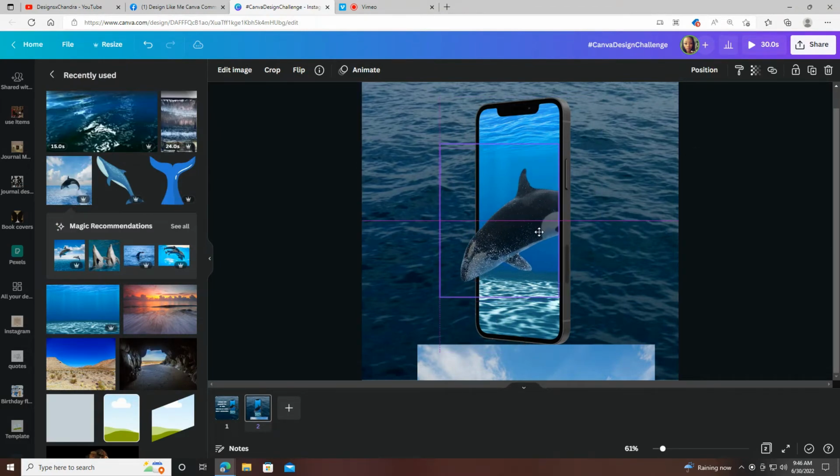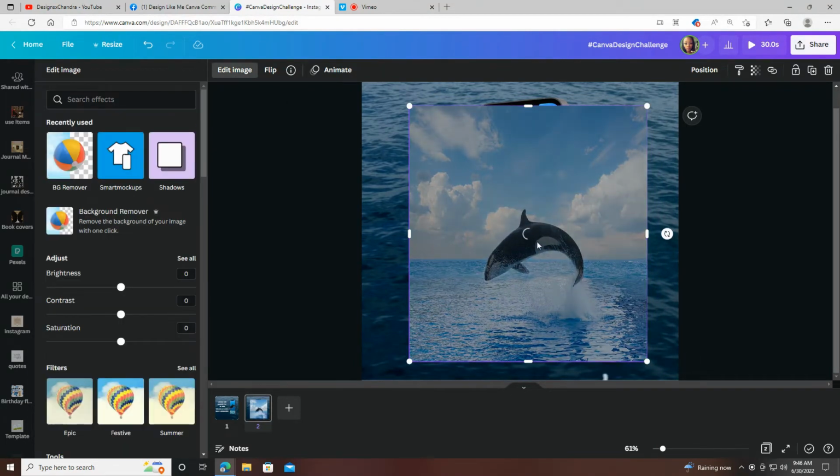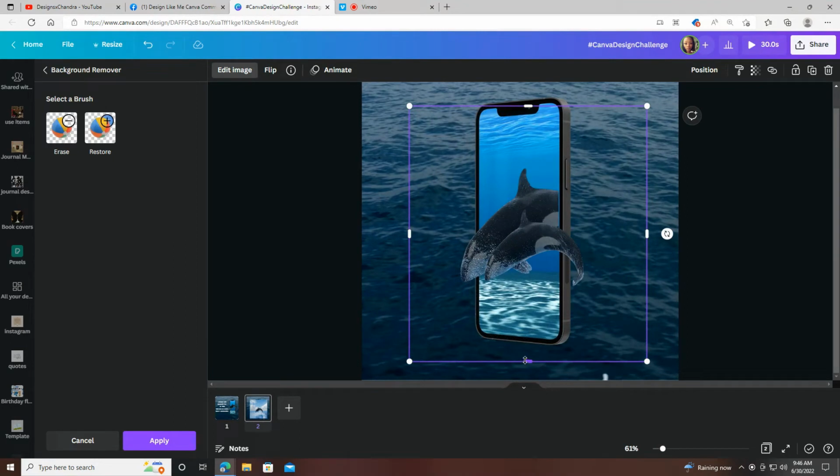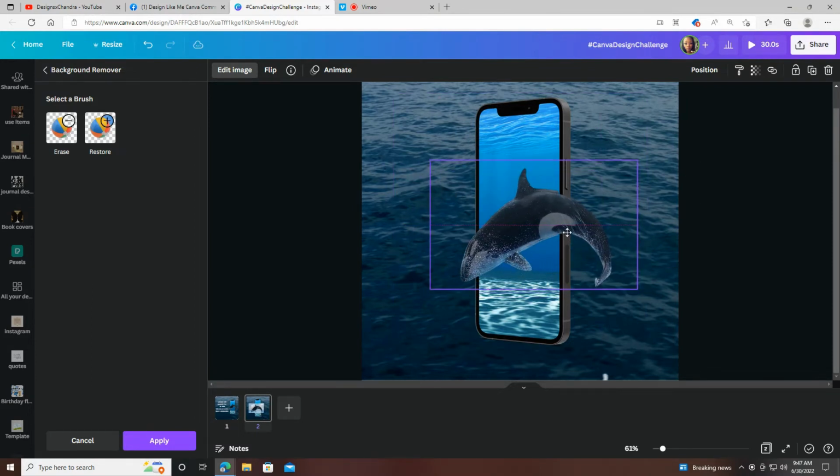And our next one, we're going to actually place it behind there. So we're going to remove the background on this one. And crop it here. And we're going to make it the same size as that one. And overlap them on each other. And we just got to make sure that they're actually the same size.